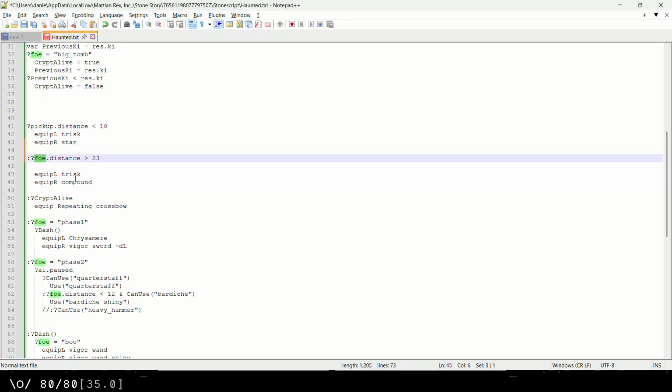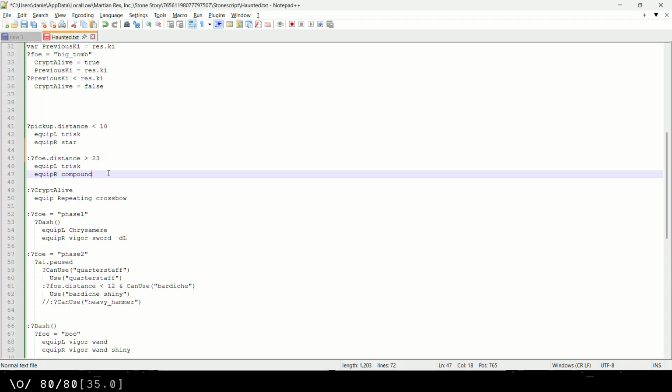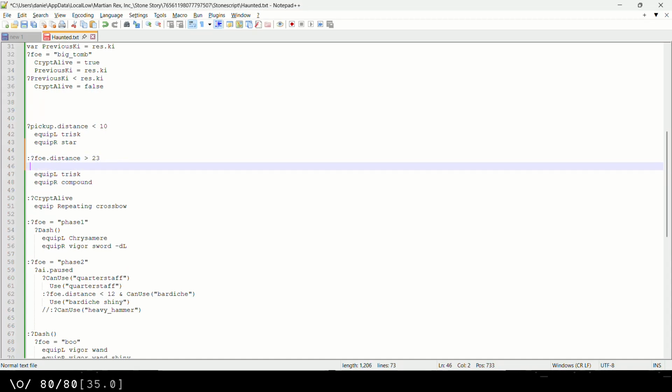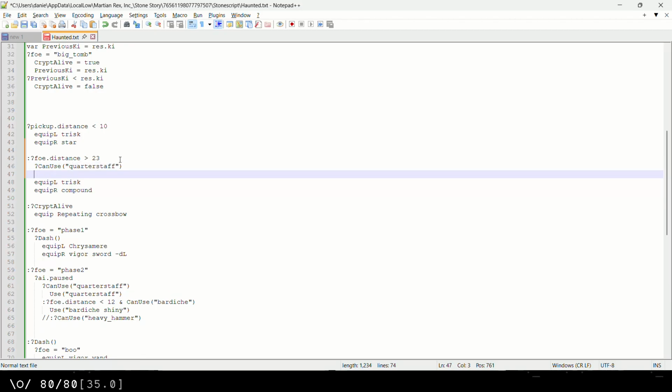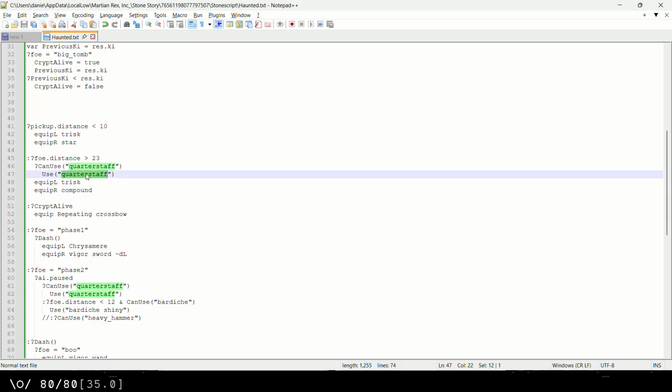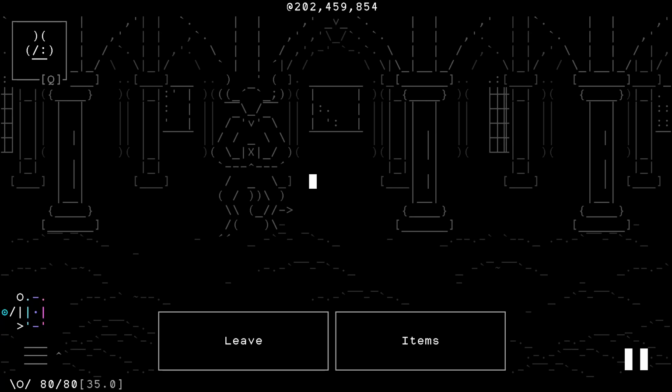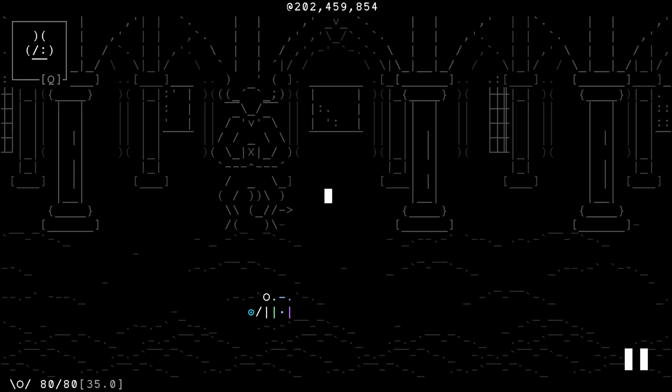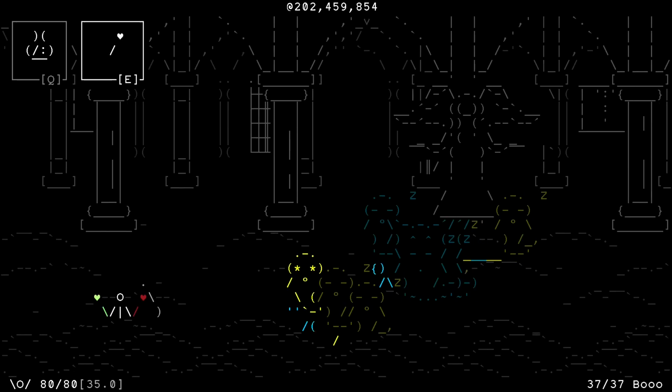If foe distance is greater than 23, let's add in an additional condition. We're going to say if can use quarterstaff, then use quarterstaff. Normally, I would try to make sure you're not interrupting the ability, but quarterstaff is unique in the sense that you can actually use the ability and change weapons within the same frame. So now, you see that it saves a bit of time because now we're using quarterstaff whenever possible.